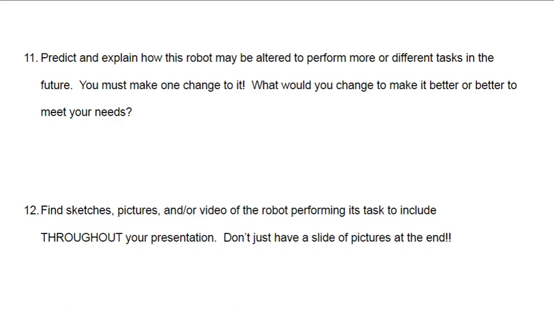Predict some changes and explain those that you think could happen to that robot in the future. What do you think could make it better that might meet the needs of a wider variety of people? So again, this is not one of those that you skip. You have to make sure that you are giving some predictions. So again, make sure we're looking at that as something that it could be something announced, but I would like to have your input as well.